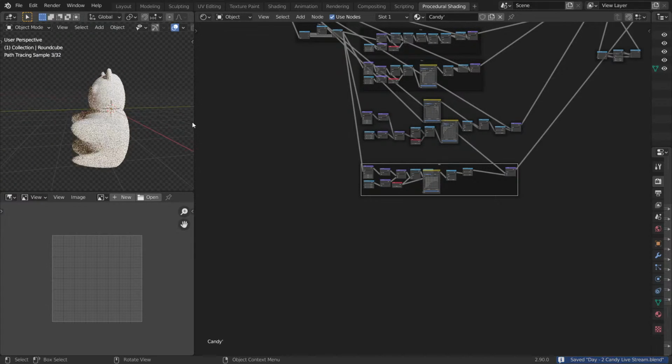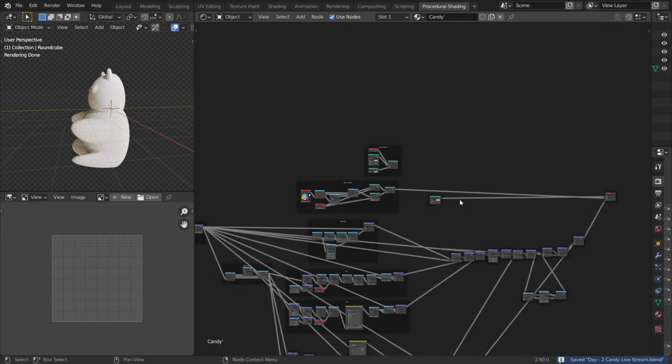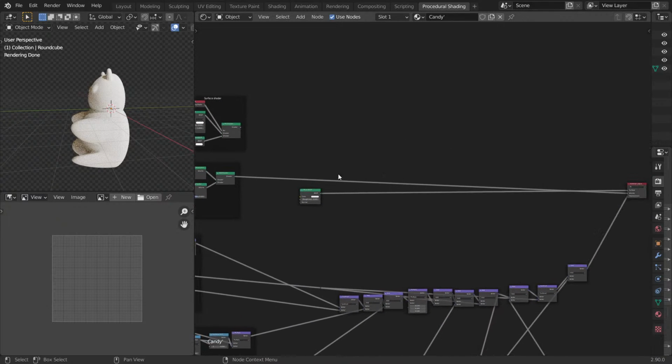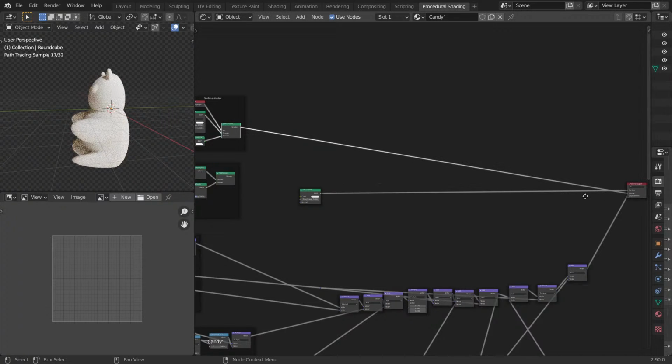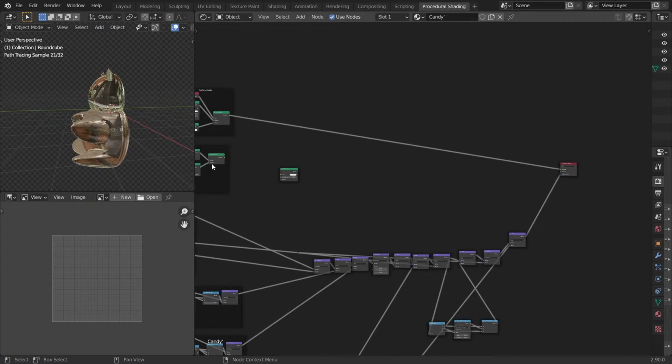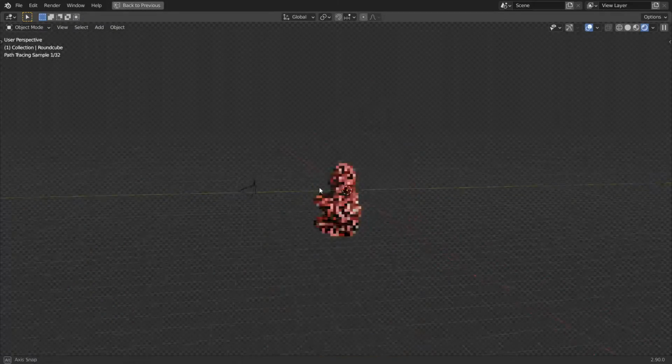I'm just doing it the second time in the stream, but it's actually working fine. Let's plug the things right there. Okay, the surface, and this should be the volume. So far we have this.